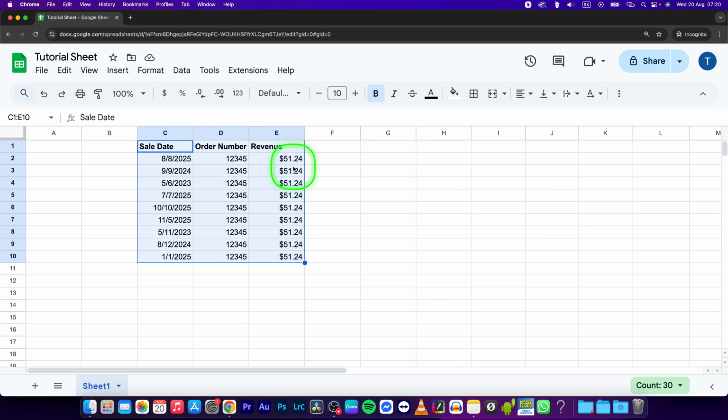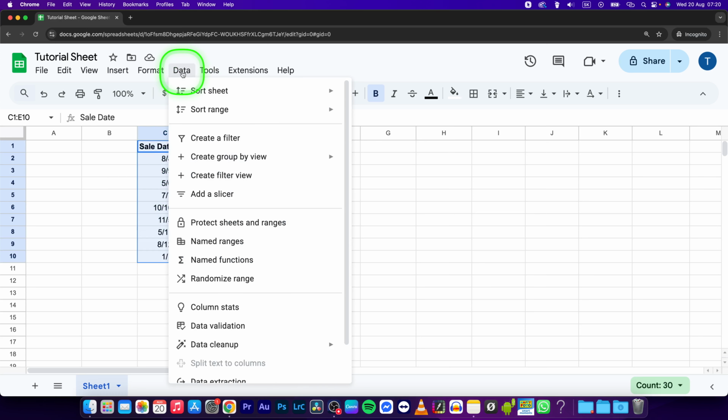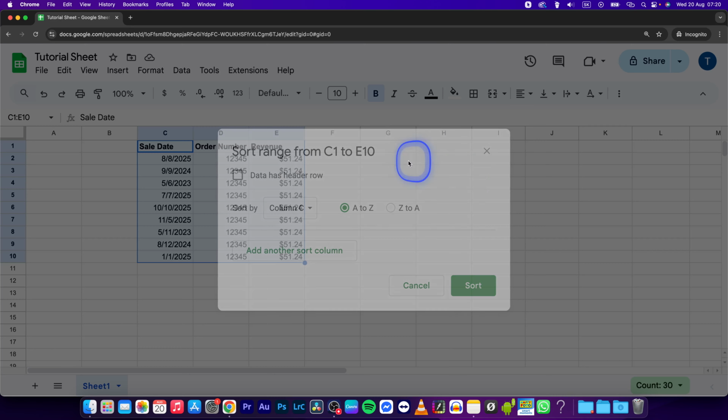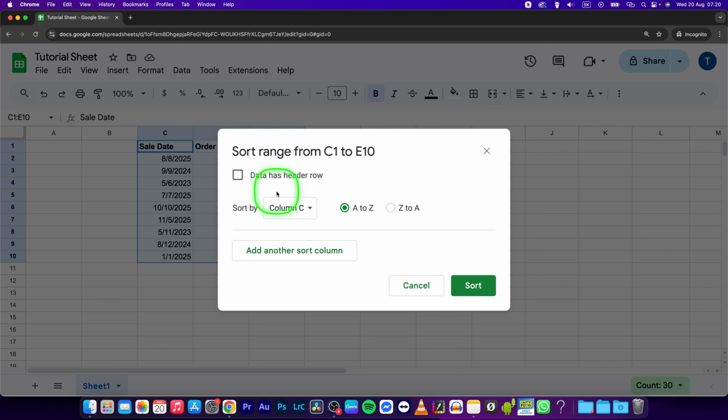So select the table like this, and once your table is selected, press Data right here and click Sort Range. Here it will expand this menu where you have to click Advanced Range Sorting Options. If your table has a header row, you will have to select this box, Data has header row, and now select what you want to sort it by.